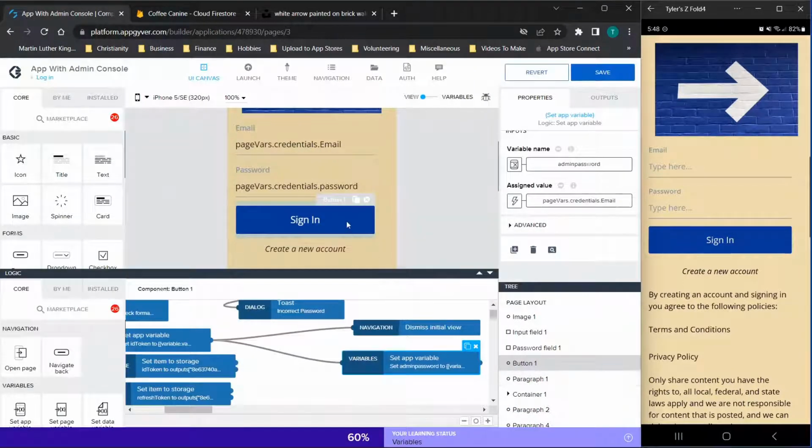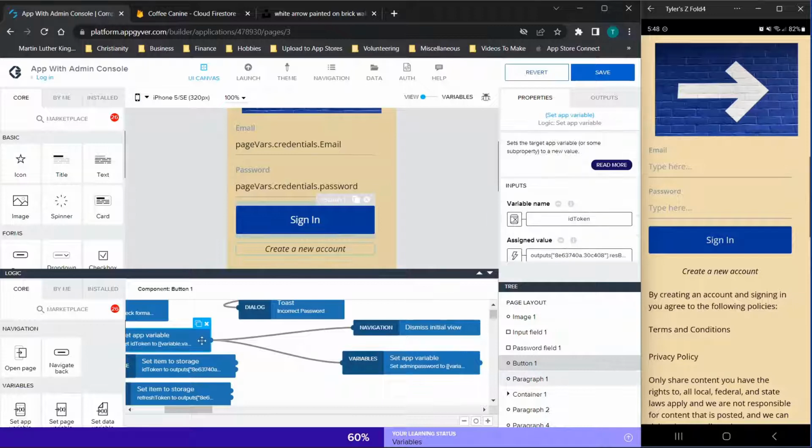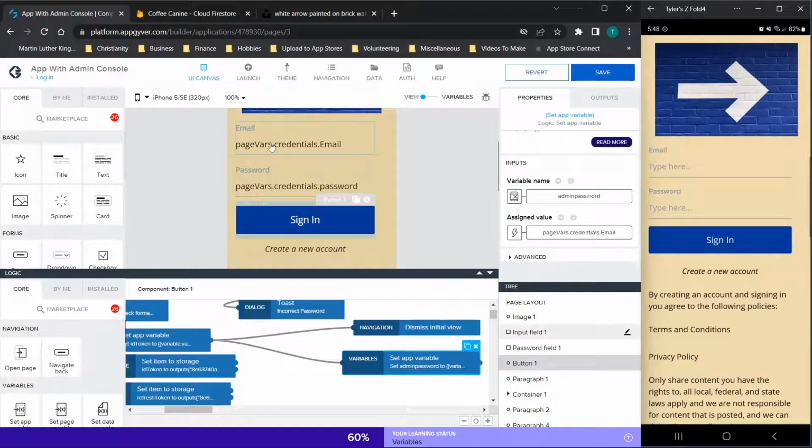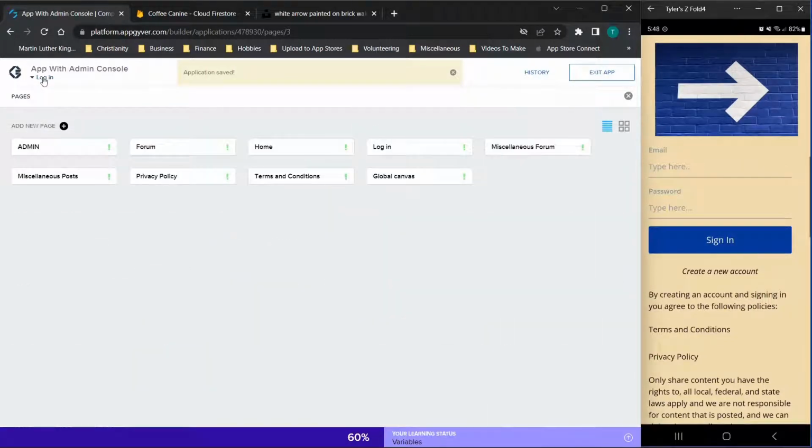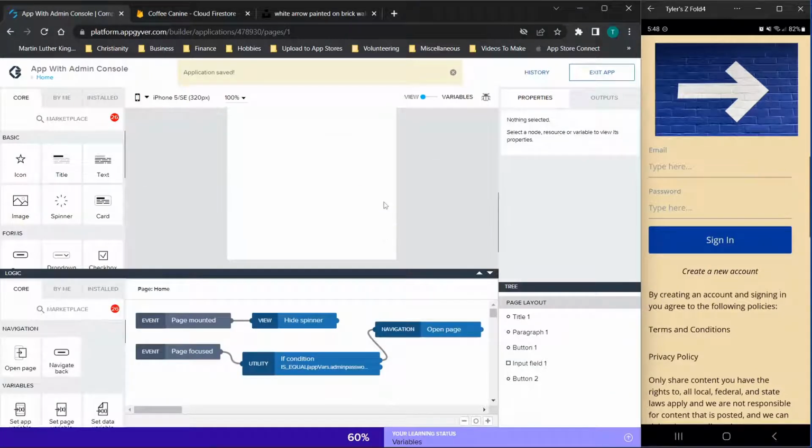So the quick walkthrough is we're saying when the user has done everything and we're about to complete the login process, set the variable admin password to whatever they entered in their email box here. And then we're just going to click save. So we've officially completed the login screen. Now we're going to go to the home page.